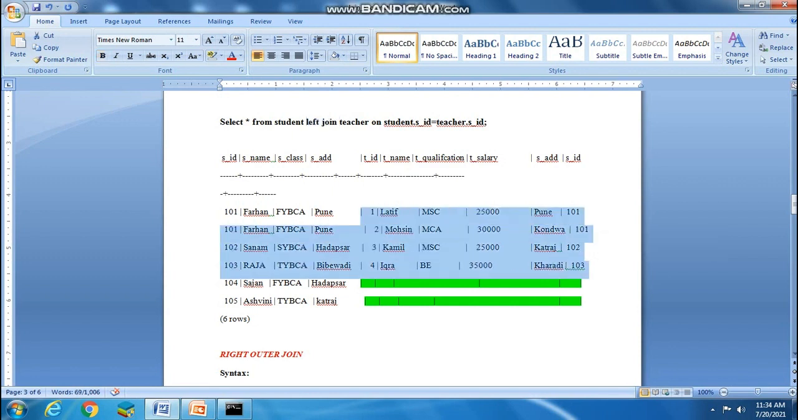I have also copied it here, you can see. I just have to use the keyword left join. If I am performing left join, then write left join. If I am performing inner join, write inner join, okay. So here you can see we are getting all the entries from the student table and the matching entries from the teachers table.